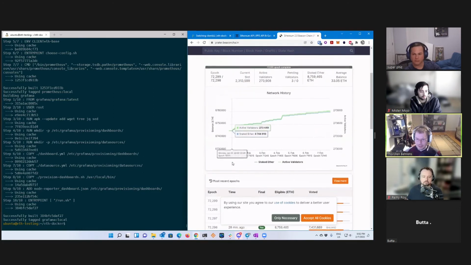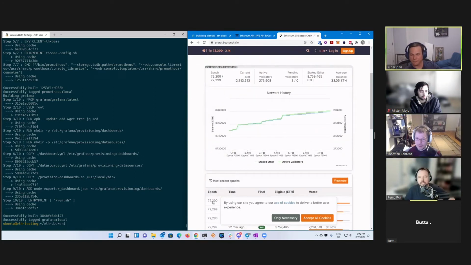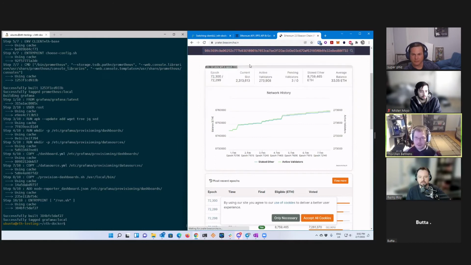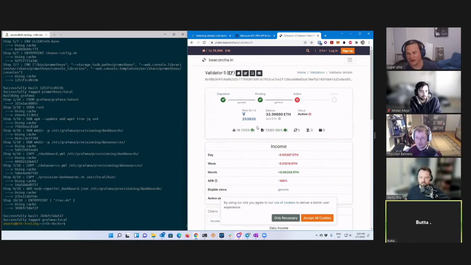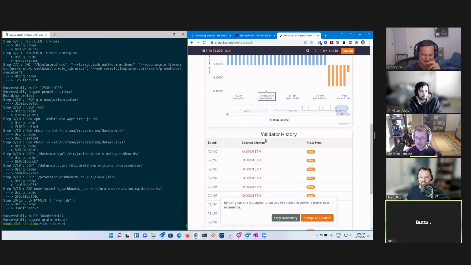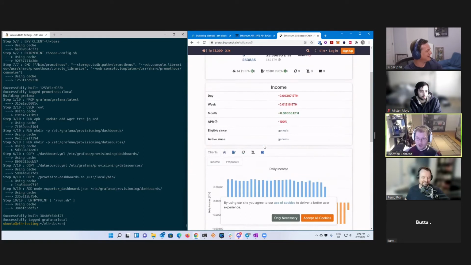Is that a thing? Yeah. If you type any index in the search bar, you can go towards any validator. Yeah, let's take validator 5. Perfect. This is actually a great example.